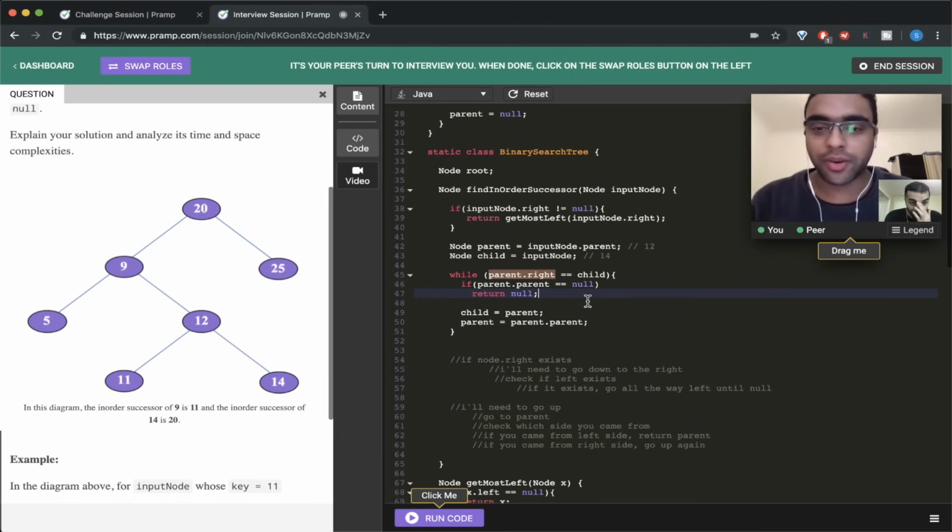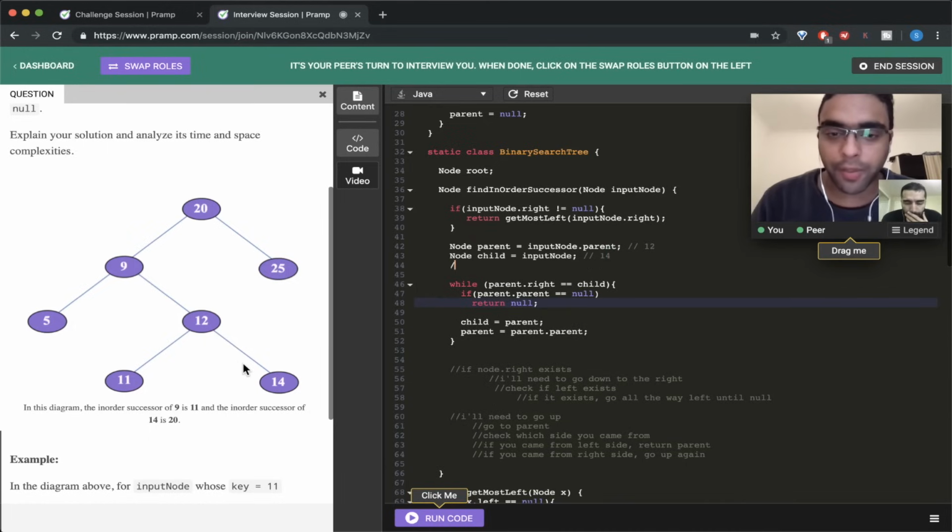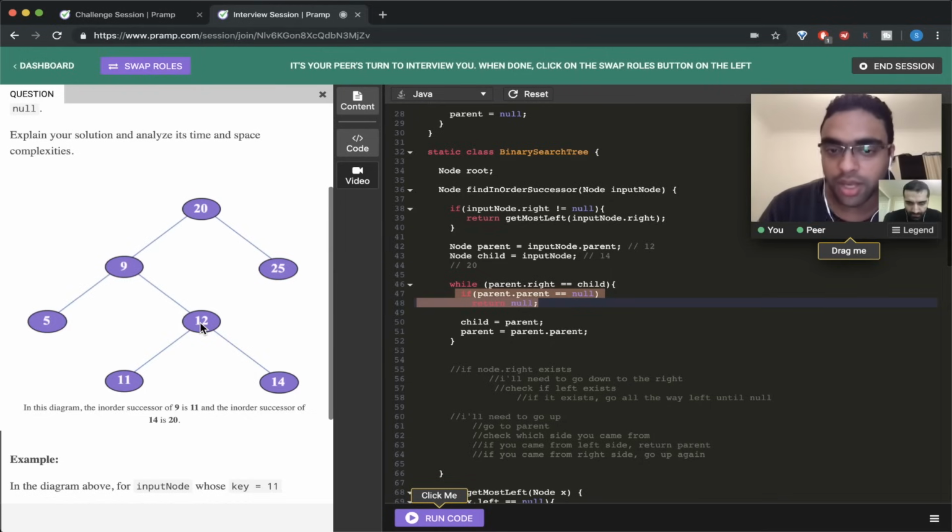So the parent now is 12, okay? And the child is 14. The parent is valid. So I'm expecting from you to return 20 for me, okay? That's what I'm expecting. So we will start debugging. The parent dot right, which is 12 dot right, equal child 14. Yes, that's true. So I will come here. If parent dot parent equal null, no, because it's equal to 9. So I will continue.